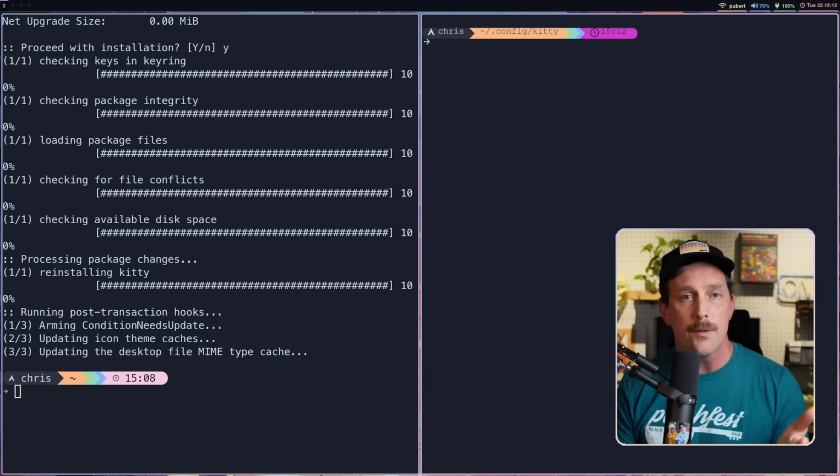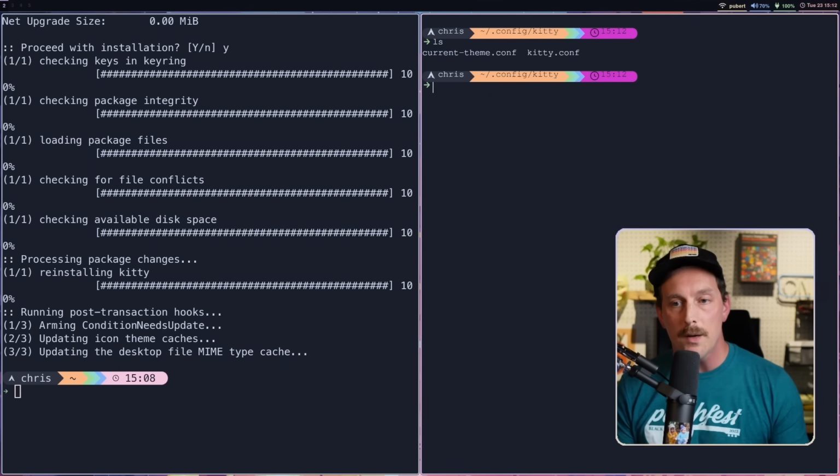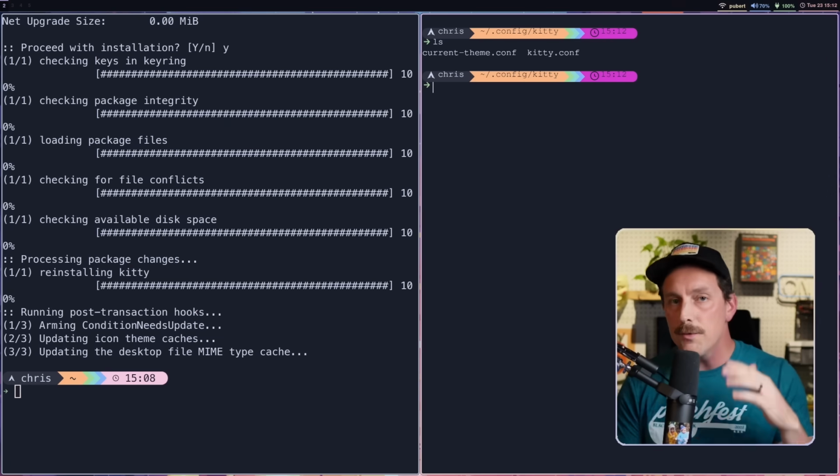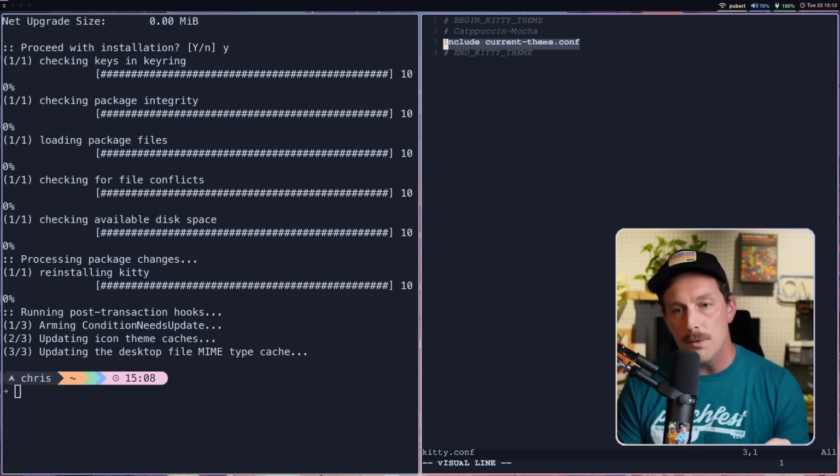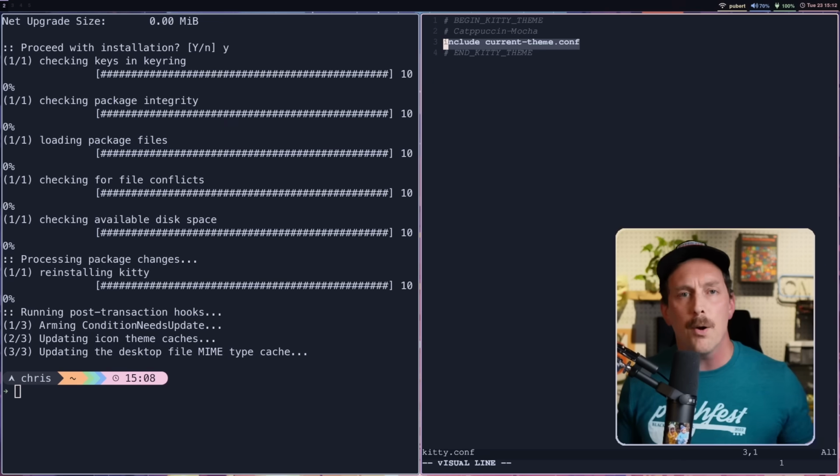So now if we go to our configuration directory under the Kitty directory, we can see that there's a currentTheme.conf and a Kitty.conf file. This was generated for us. If we check out the Kitty.conf file really quick, we can see that it includes the currentTheme.conf. Perfect. So now Kitty is configured with Catppuccin.